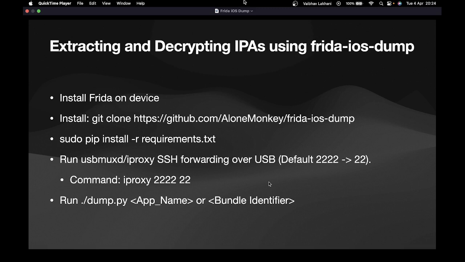Secondly, after Frida has been installed, on your laptop you have to git clone this particular repository. Okay, this particular repository is from the user AloneMonkey. He is the creator of this particular tool called frida-ios-dump. Once you git clone it, you have to install certain requirements. You can install those requirements using pip install -r requirements.txt.